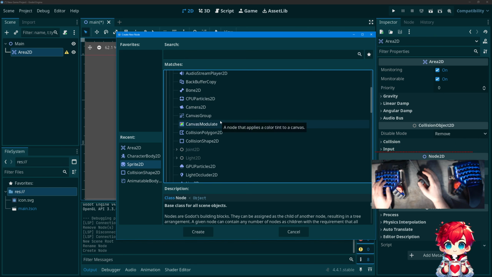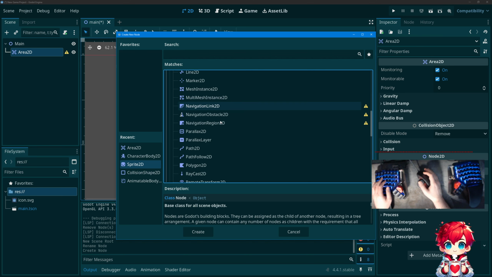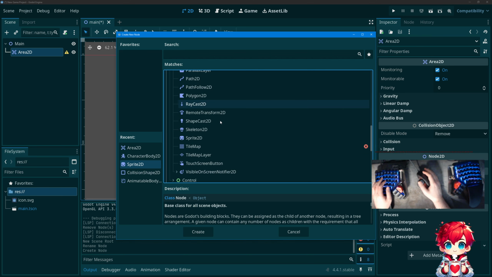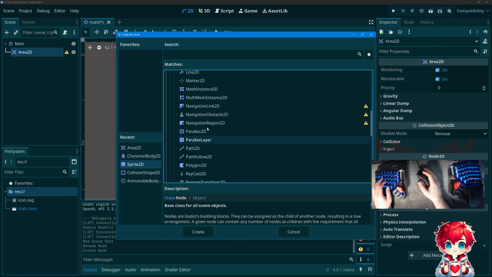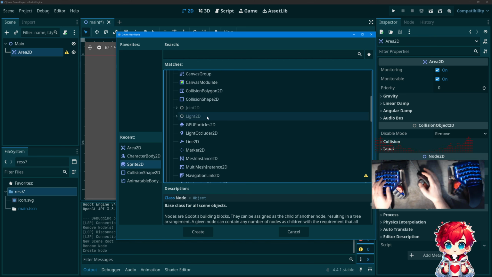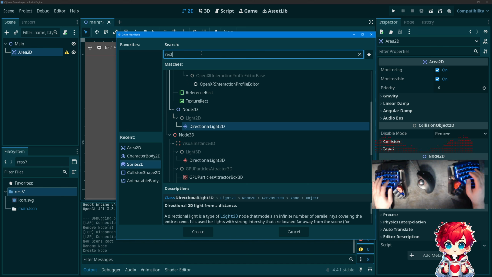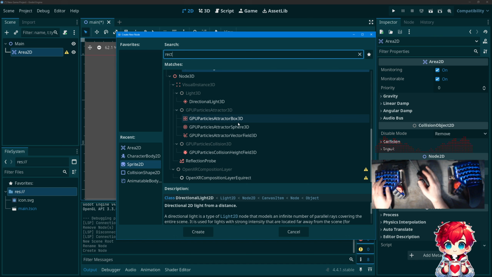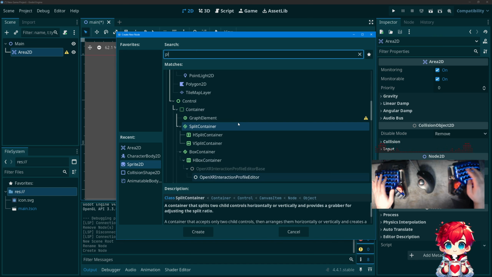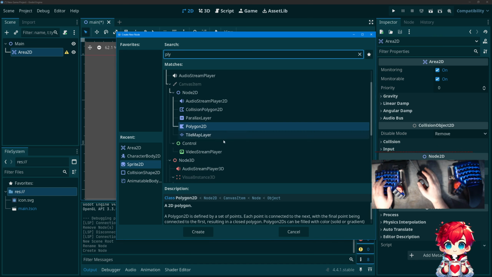Like shape, cast, skeleton, sprite, path, polygon. I mean, polygon's an option. Is there just like a rectangle? Under control. Directional light. Okay, so maybe polygon is what I'm after.